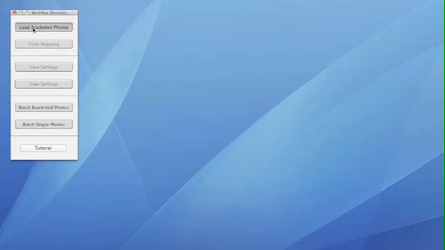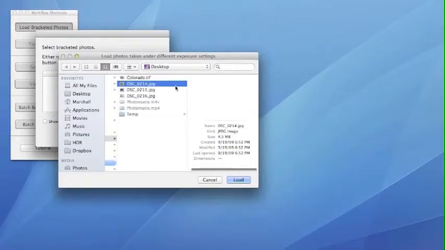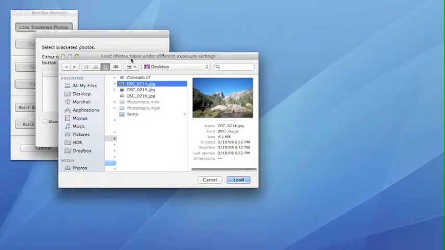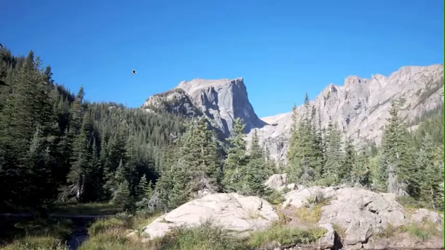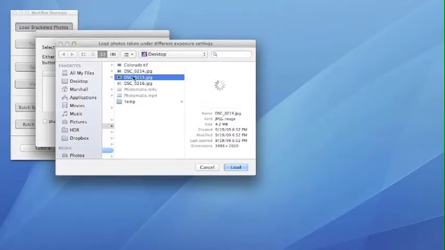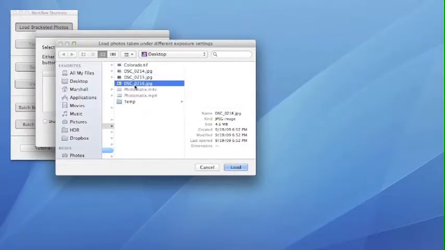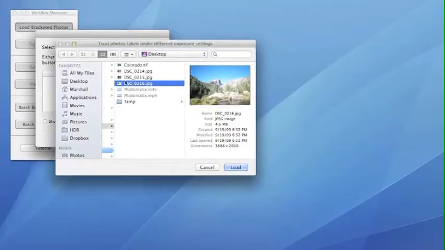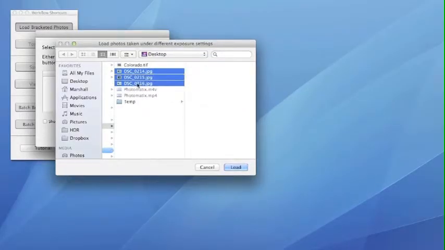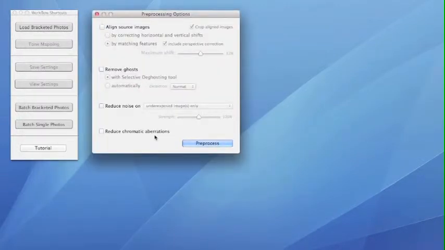So the first step is to click Load Bracketed Photos. I'm going to click Browse. I'm going to go to the three bracketed shots I have on my desktop here. The first one, as you can see, is a normal exposure. The second one is an underexposure. And the third one is an overexposure. So I'm going to select these three images, and I'm going to click Load, and then I'm going to click OK.